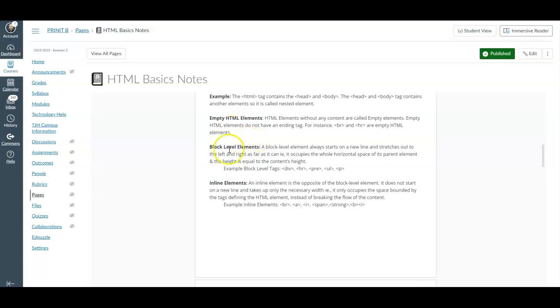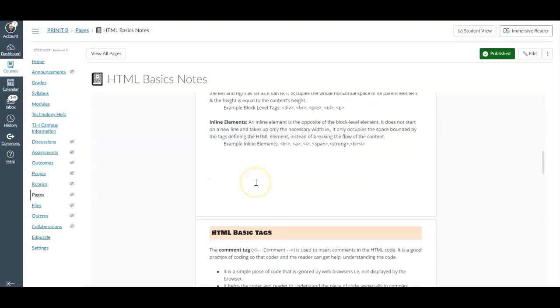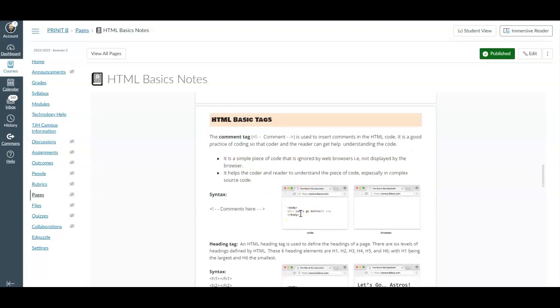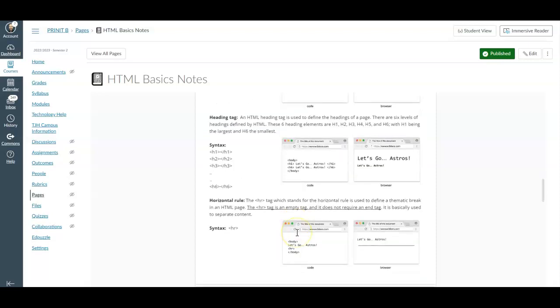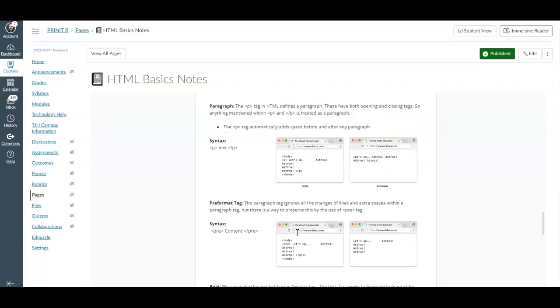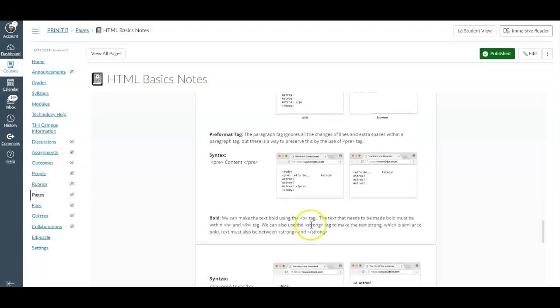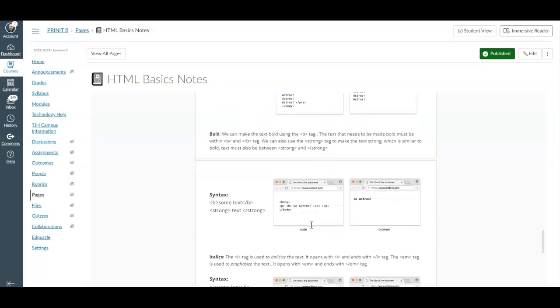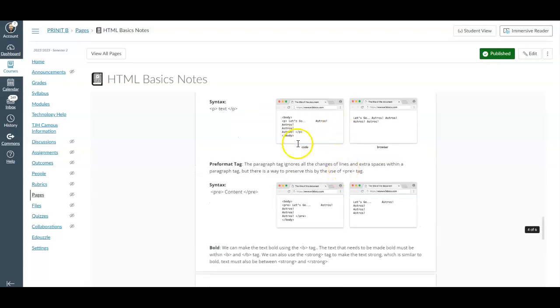And then it talks about, again, block level versus inline, and what the differences between those are. And then we'll start exploring the basic tags, like the comment tag, the heading tag, the horizontal rule tag, the line break tag, the paragraph tag, the pre-format tag, which we didn't cover last year, and then just the basic syntax. I've given you examples of what this would look like. On the left is what the code looks like, on the right is what it will do.